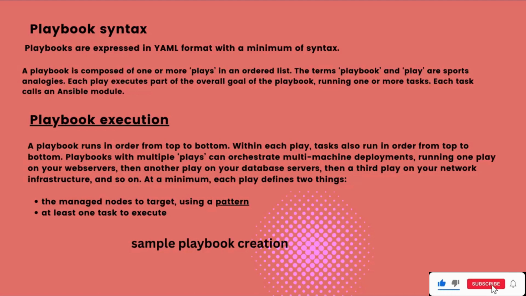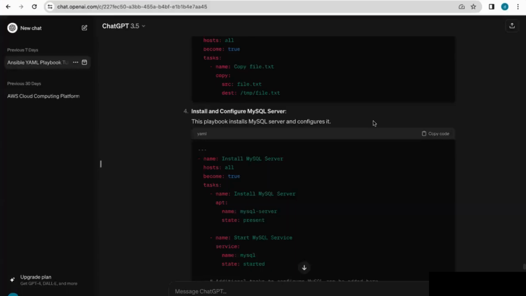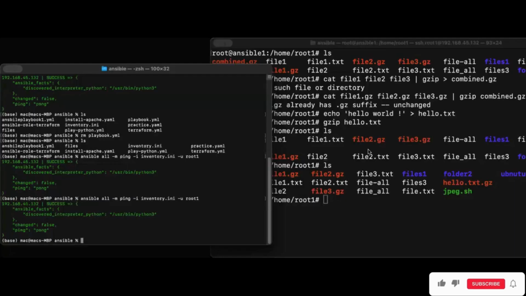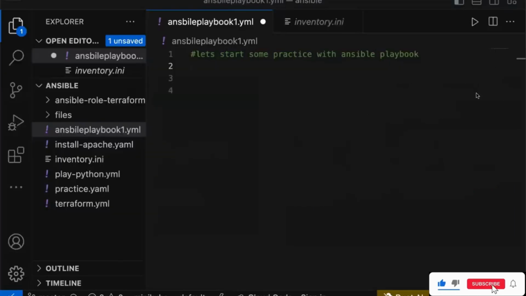So at a minimum, each play defines two things: the managed nodes to target using a pattern, and at least one task to execute. Okay. So for sample playbook creation, I'm going to show you. Let me come back to here.